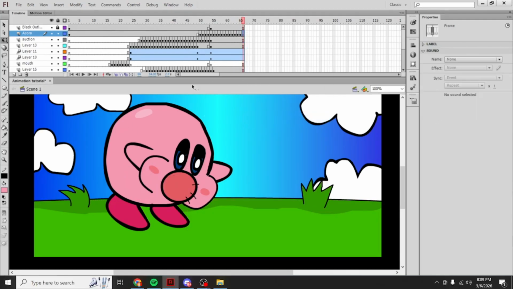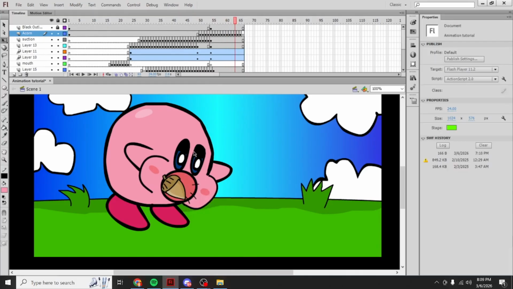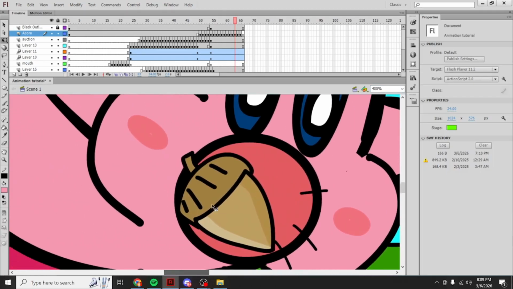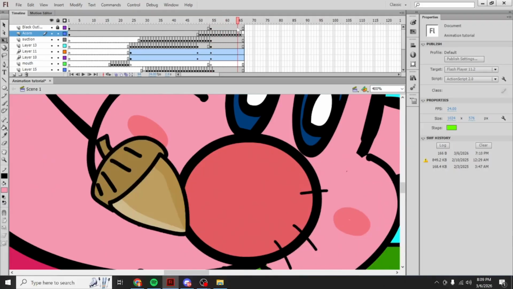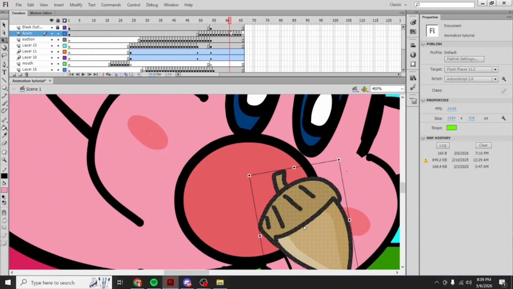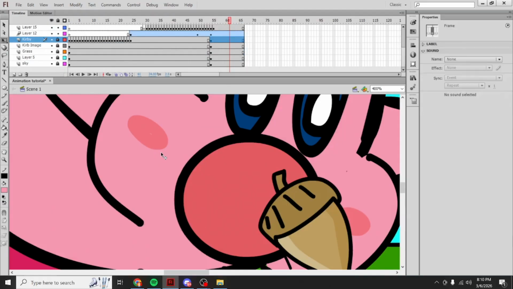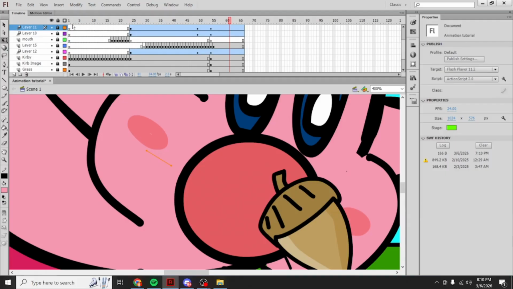So you probably noticed that the acorn obviously doesn't look like it's going into his mouth at the end there. So what I'm going to do is manually erase all the parts of the acorn that look like it's going outside of his mouth at the end of the animation there. So I don't want to impact anything else I already drew, so I'm going to lock everything but the acorn pretty much.